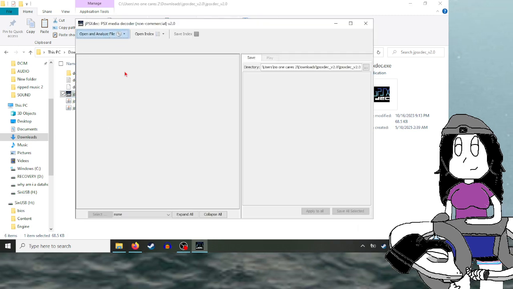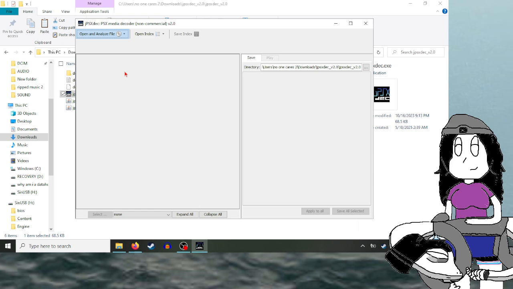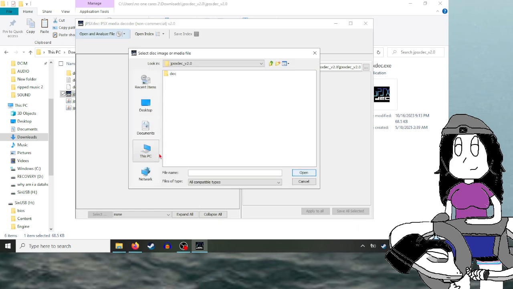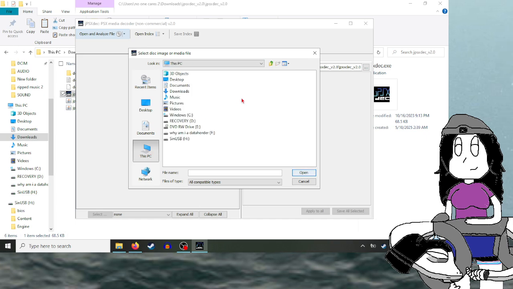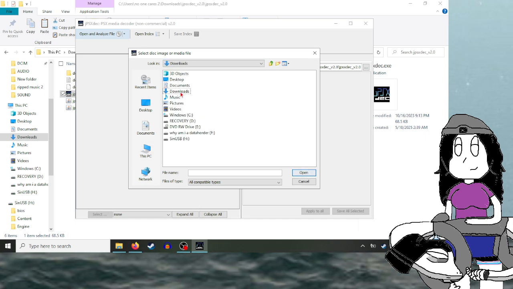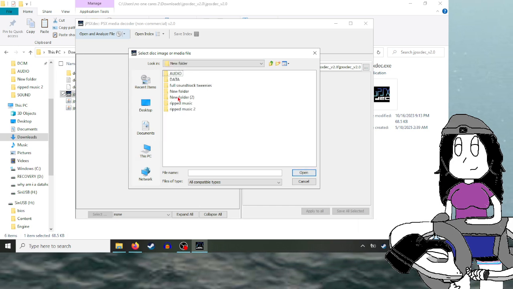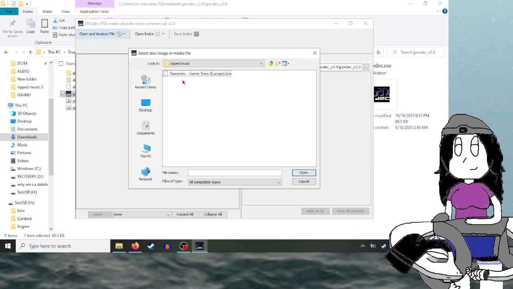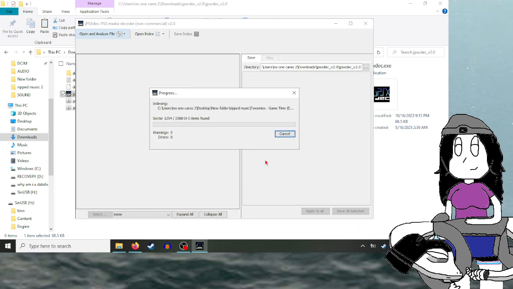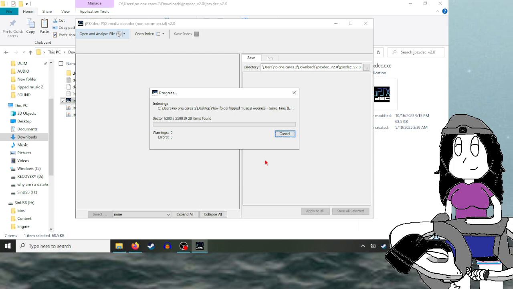So open and analyze this, and go to where you saved the single track version, which for me would be on the desktop. New folder, ripped music, and open it. And wait for it to fully open.